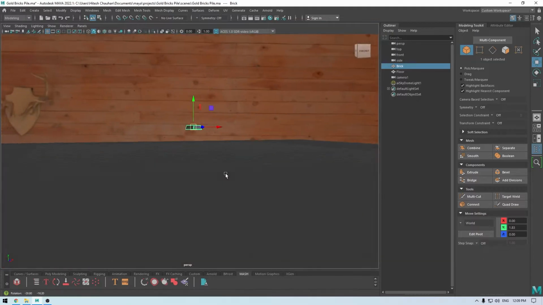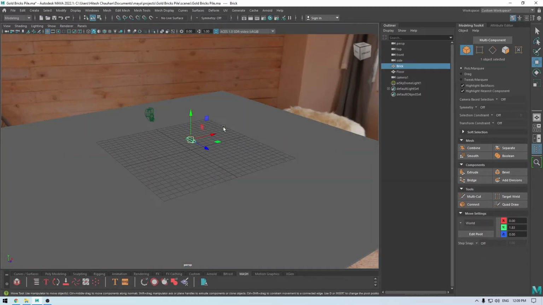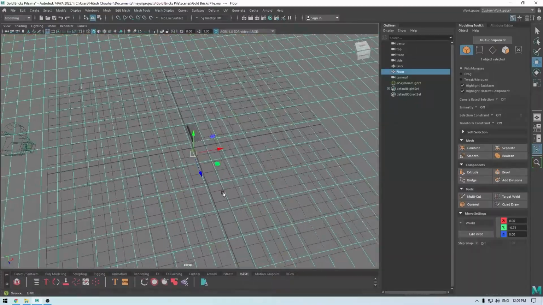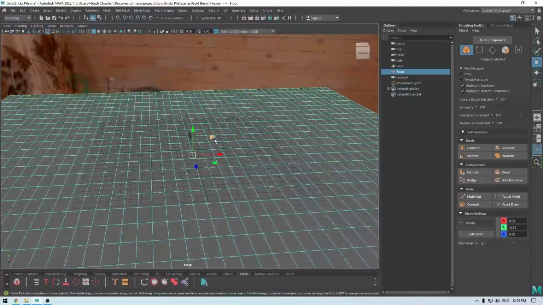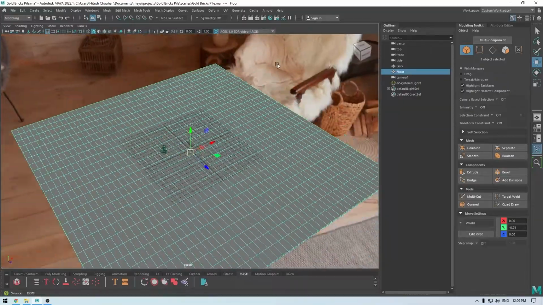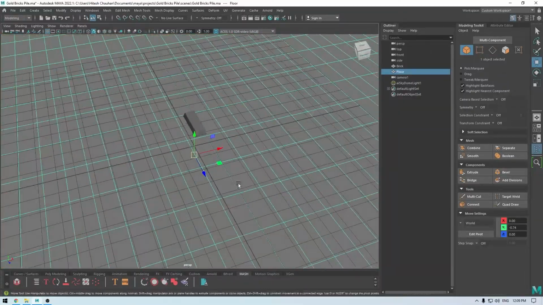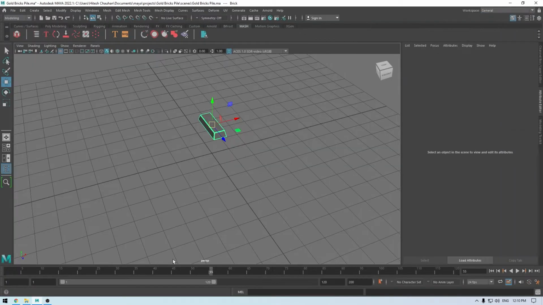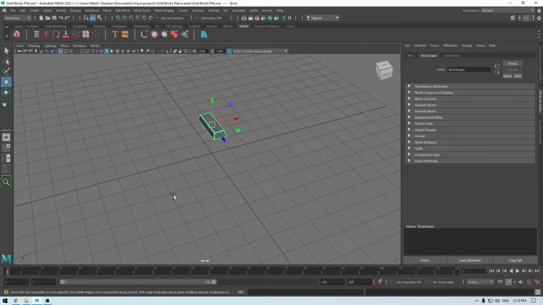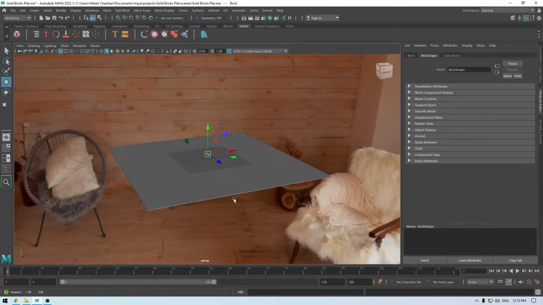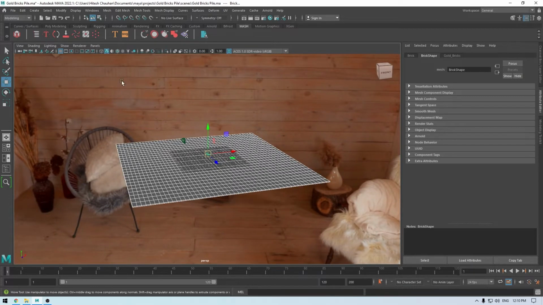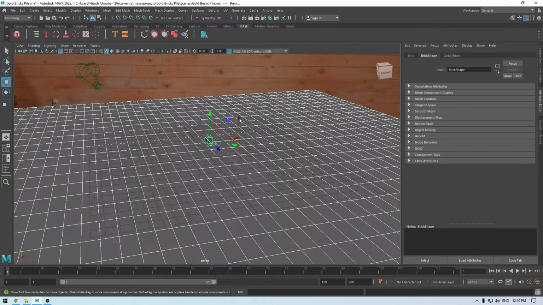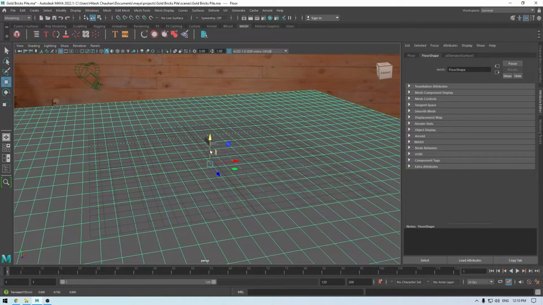And now I have this brick here and this cube which is working as a floor, and I have this sky dome for lighting. Now I'm going to select this brick and let's change the workspace to general so that we can see our timeline here. So first I'm going to select everything and just go to edit, delete by type history.